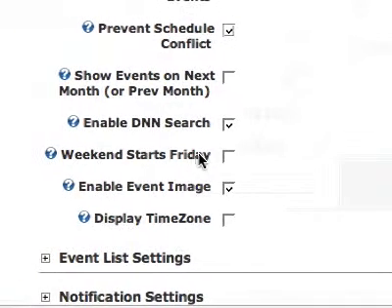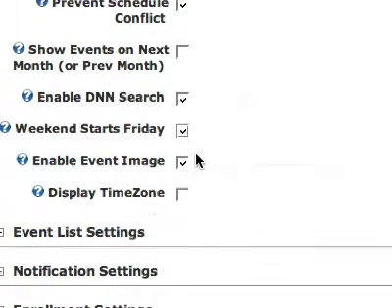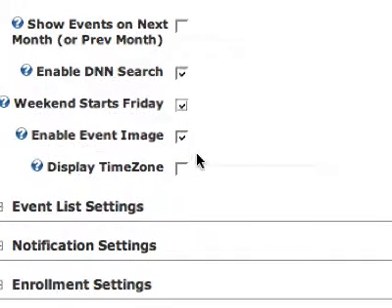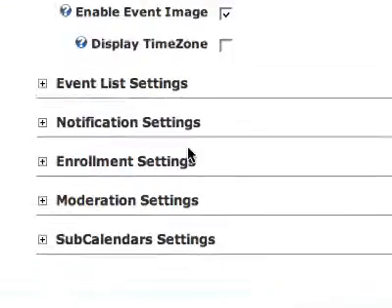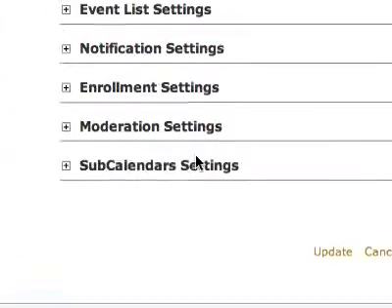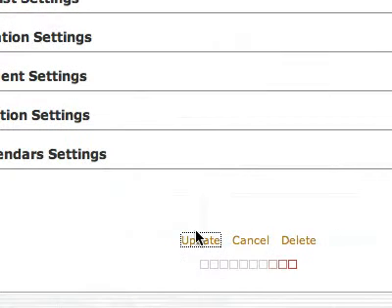Weekend starts Friday. I always love that one, so I wish it would say weekend starts Wednesday, but all we can get is Friday, so we'll go ahead and go with that. And then we're going to click Update down here at the bottom. You'll see there's lots of other options in here, and we'll get to those options in later tutorials. But for now, we're going to go ahead and click Update.